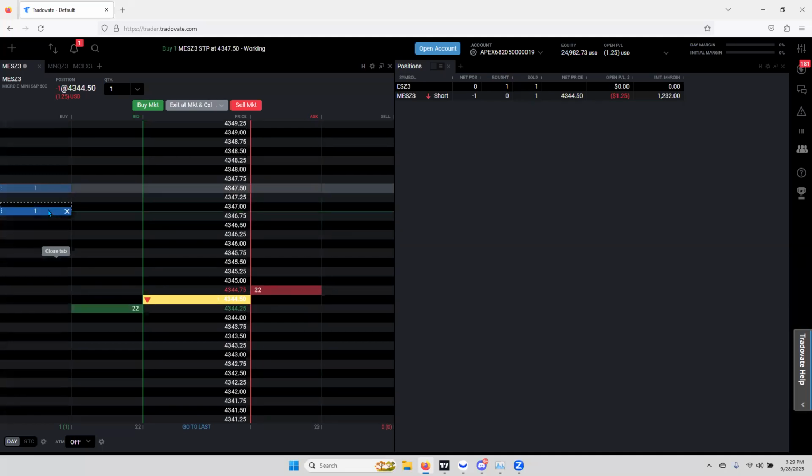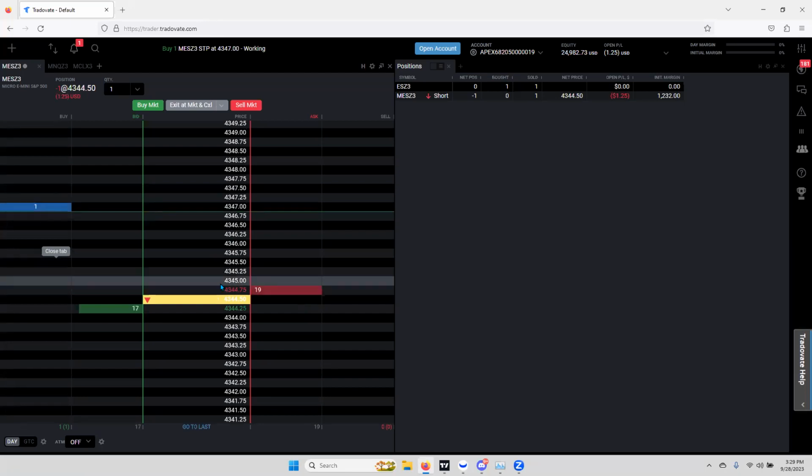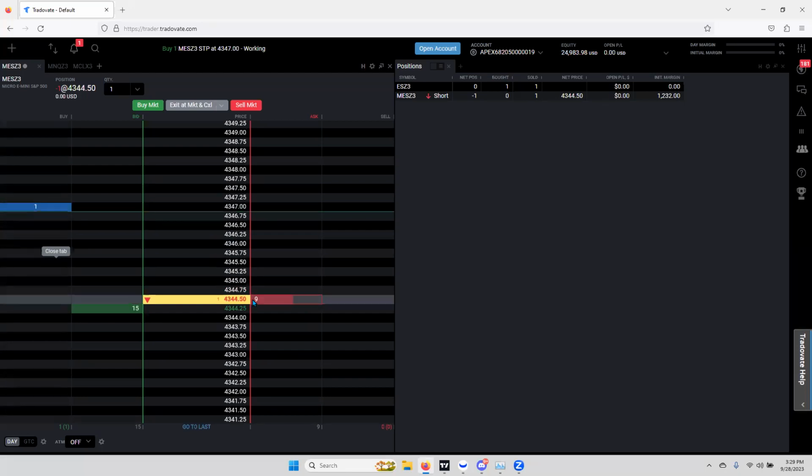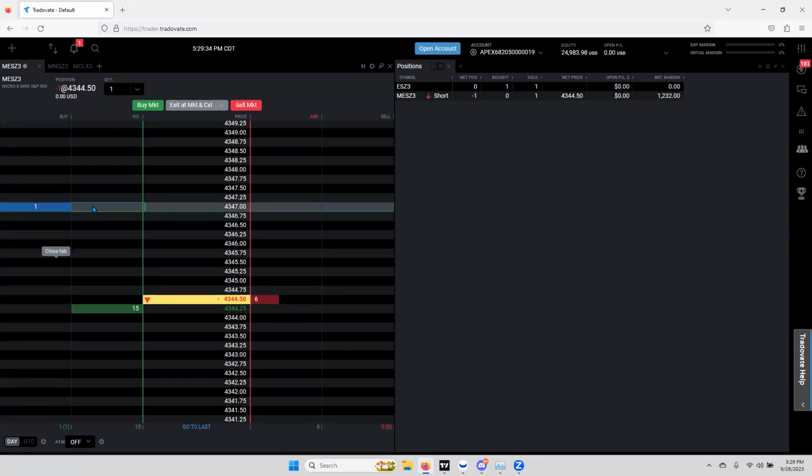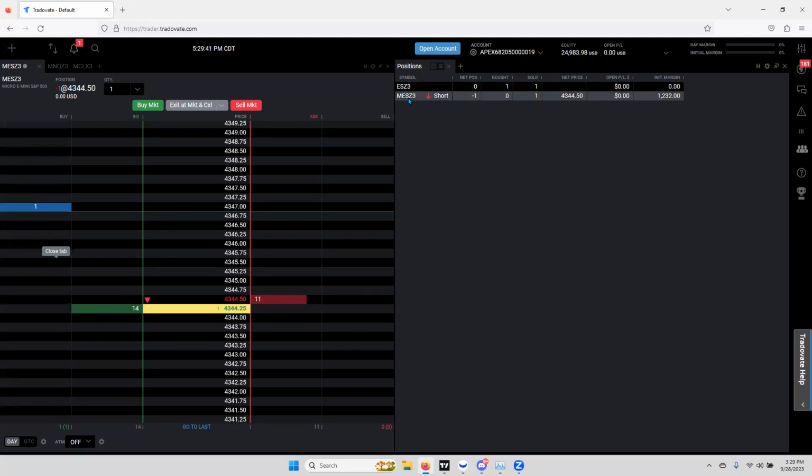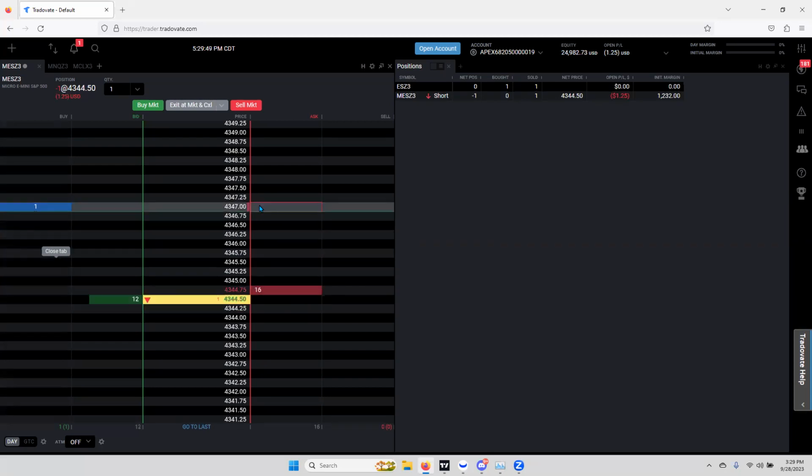So right now, guys, you should be in at 43.44 short. Your stop loss should be in at 43.47. This is a 3-point risk. We are trading one micro ES contract. It's going to move $5 per tick. If we lose this trade, we're going to lose 15 bucks.